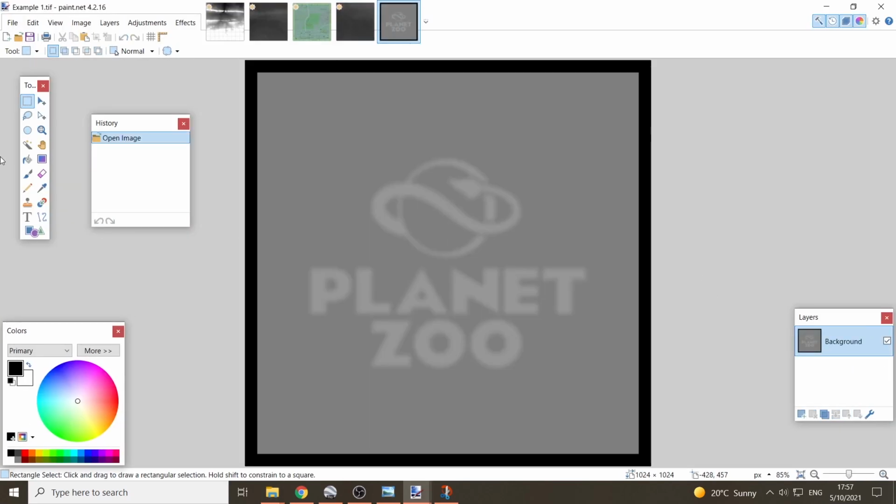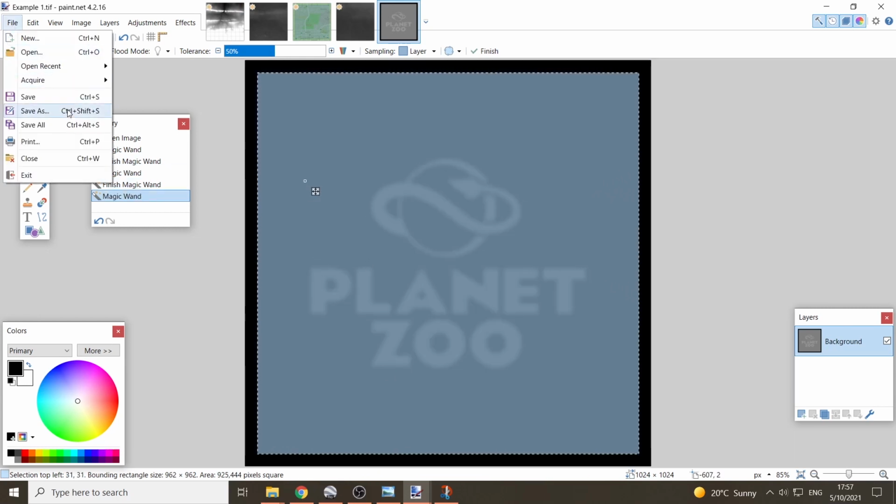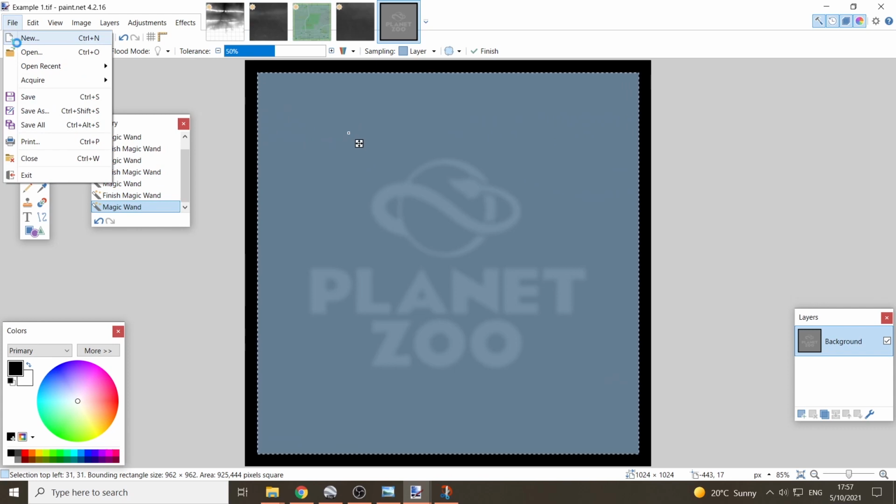paint.net, and yeah, just so we know the area you can work with, because this black border doesn't get translated into the in-game, it's just this middle section. So just so you can remind yourself how big this is, I'm just going to select the entire area, copy it, file new.